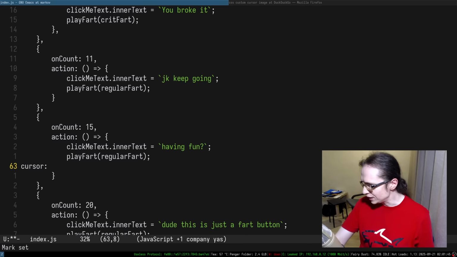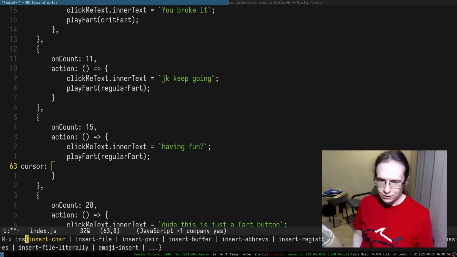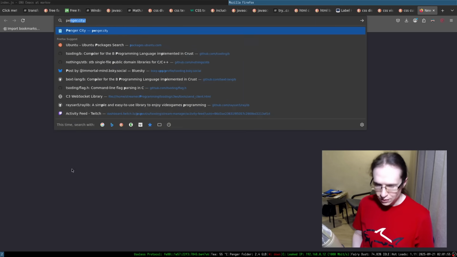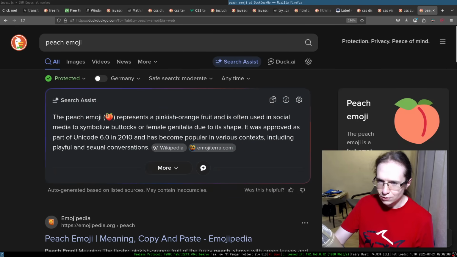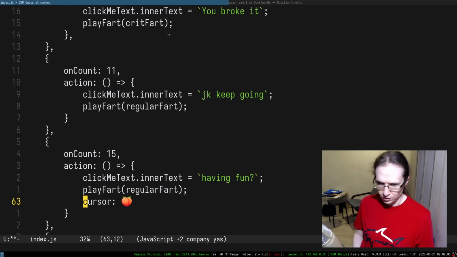So where is the emoji? Can I copy paste emoji somehow from this? I can't copy paste emoji, bro. Can I insert emoji? Is that a thing? I can't insert emoji. Okay, so peach emoji. Can I have a peach emoji, please? Okay, thank you so much. Finally, I'm able to copy paste it. Oh, Emacs even displays it.